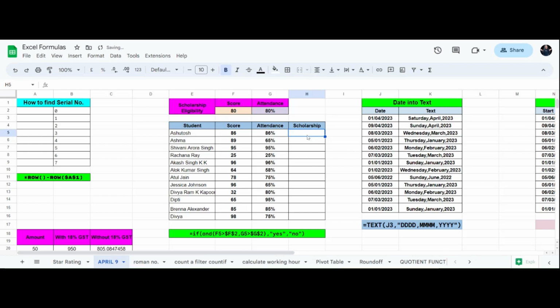In this video, I'm going to show you the use of trim and proper function. You can see here.